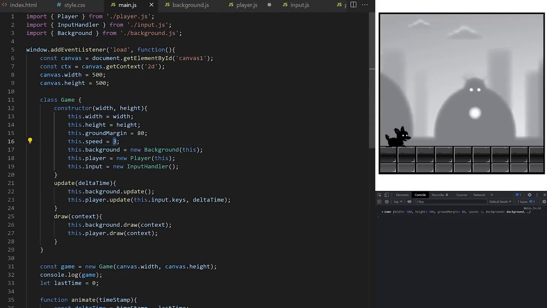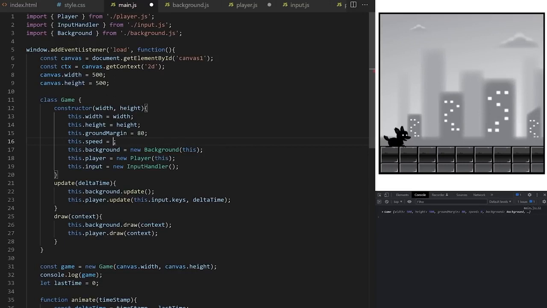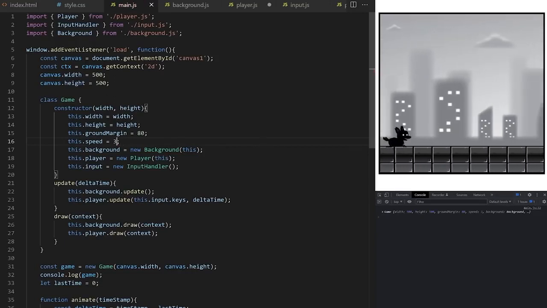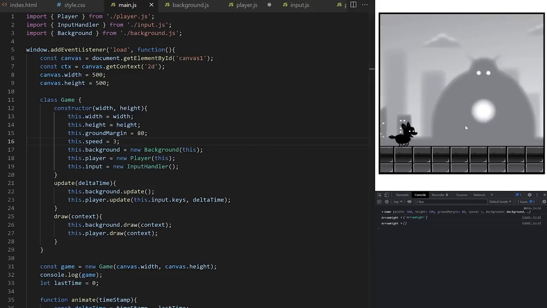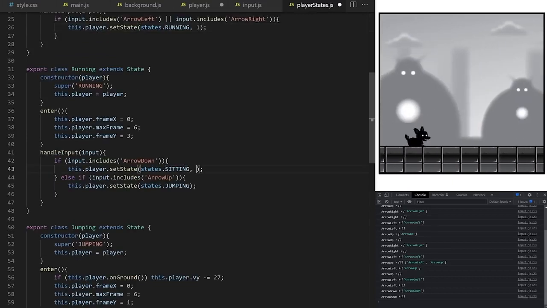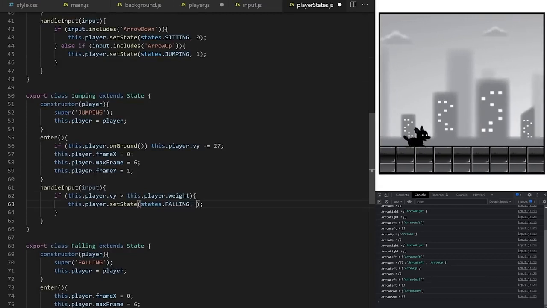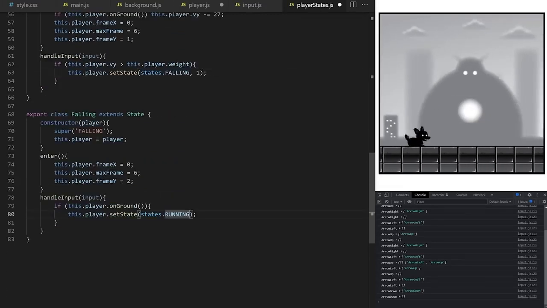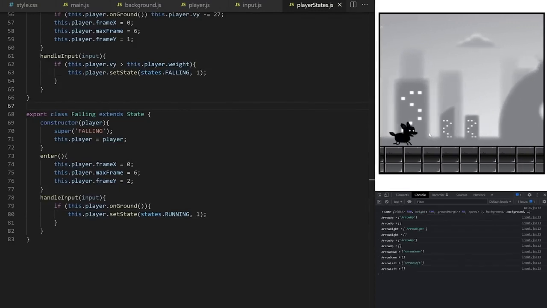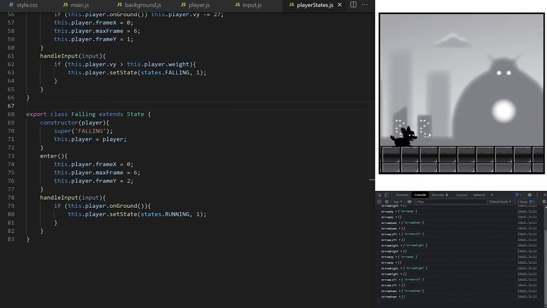Since we start in the sitting state, the initial game speed should be 0. In player setState, whenever I set state, I will also set game speed. I might refactor this later, maybe it's not the best solution, but it should work. Let's see. When we are running, game speed will be 1. Sitting, game speed 0. Jumping, game speed is 1. Falling, also 1. Running, 1. I save all unsaved changes in all my files. Now, the game stops scrolling when we sit, and it starts scrolling again when we start moving.